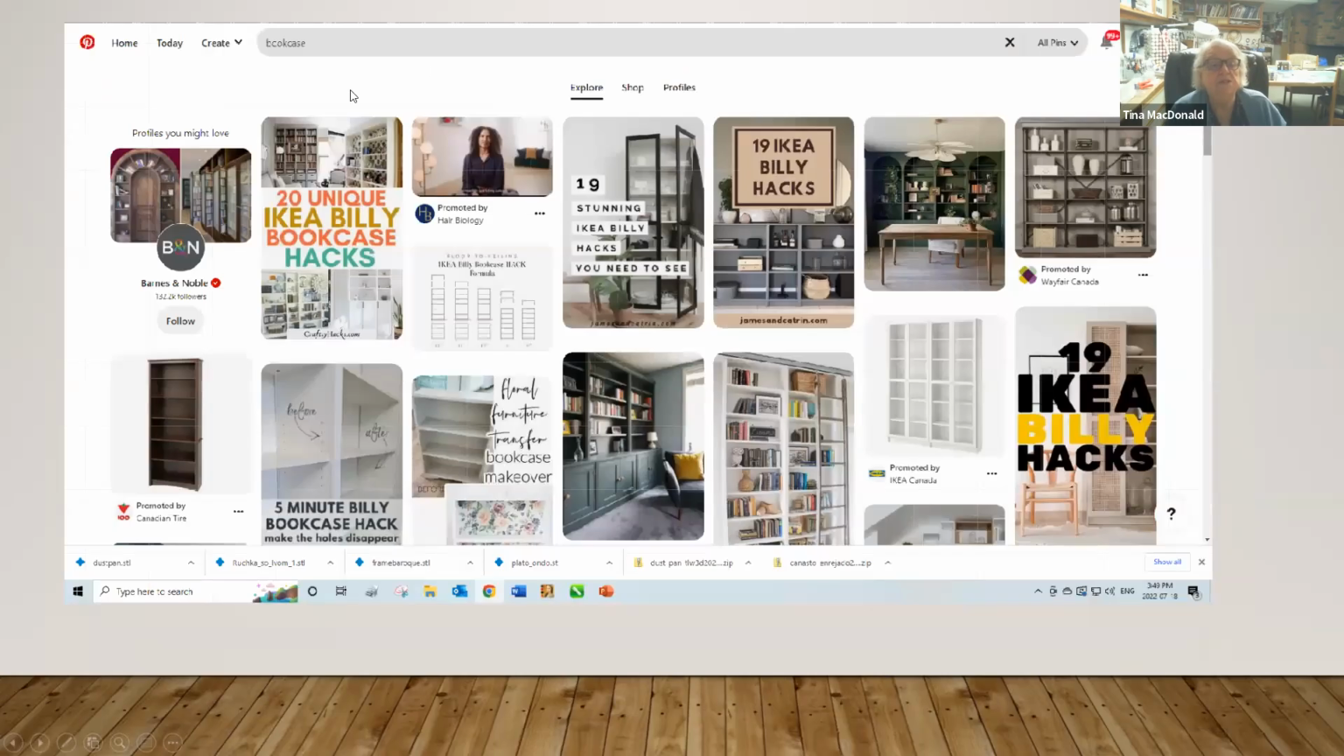And this is what Pinterest looks like. This is the Pinterest search, so you just put in bookcase. And again, you come up with hundreds and hundreds of different pictures of bookcases. This IKEA one, this white one, that's the one we've got our library in at the church.